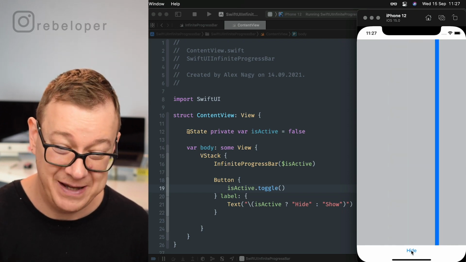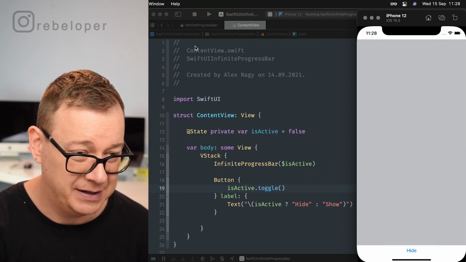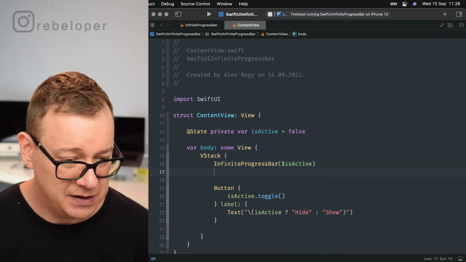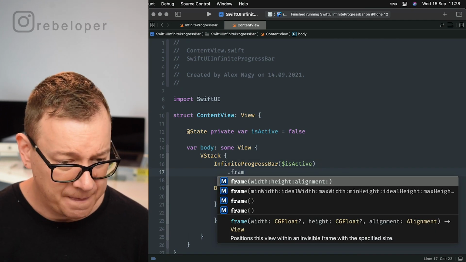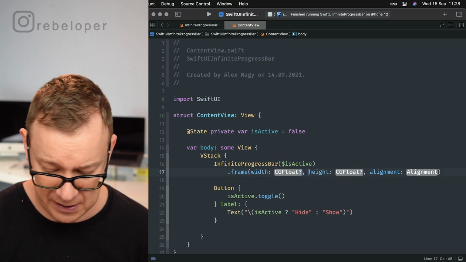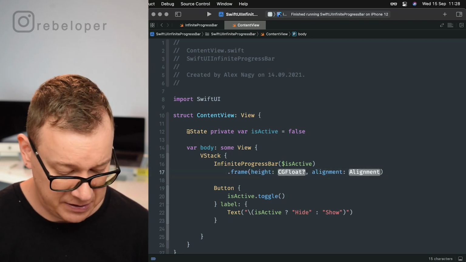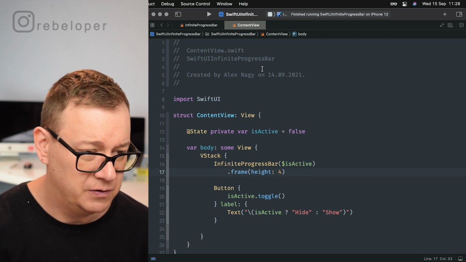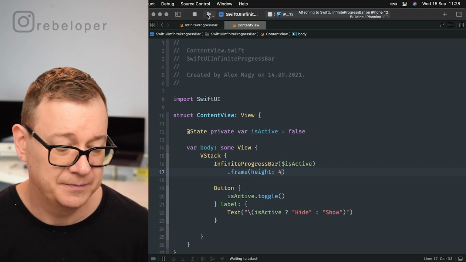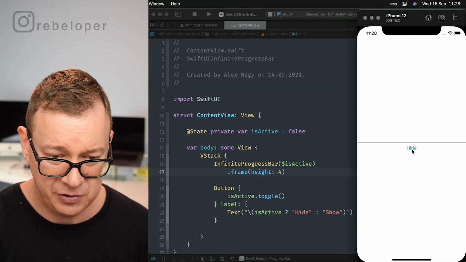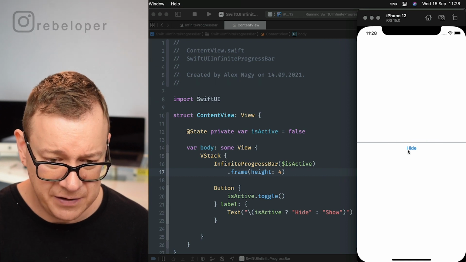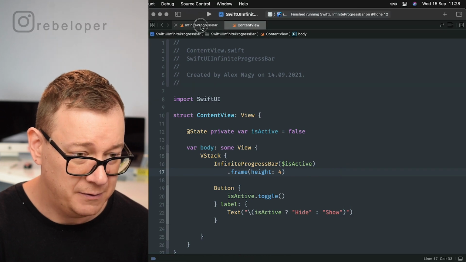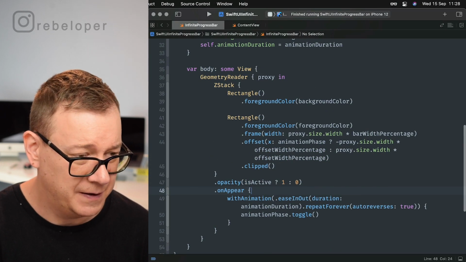It's not what we expected, but let's just go ahead and tweak this better. So what we want to have here, first let's have a frame, and let's set a height for it. So height, let's just have 4, and alignment, we don't really care about that. So let's build and run again, and let's see how that looks if I tap on show. There are some issues here. Let me just take a look at the actual bar. Maybe we just missed something here.